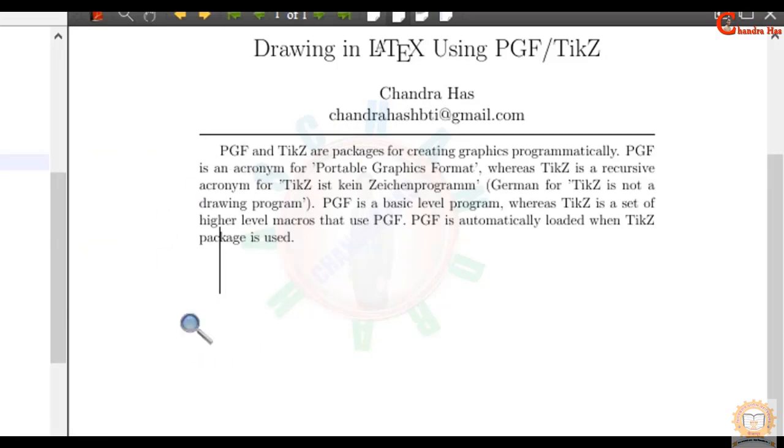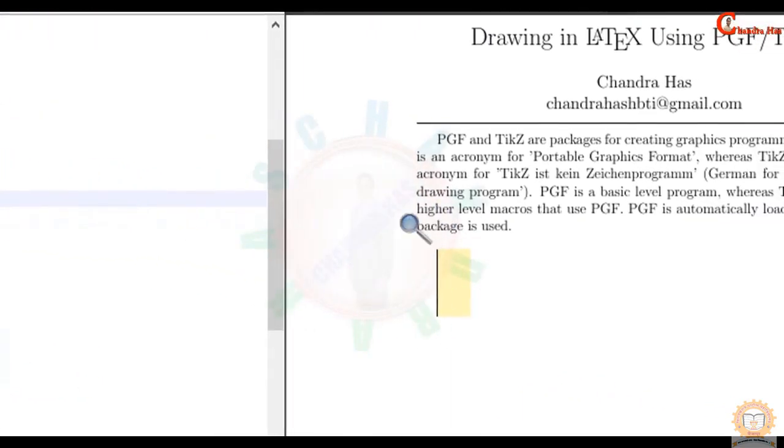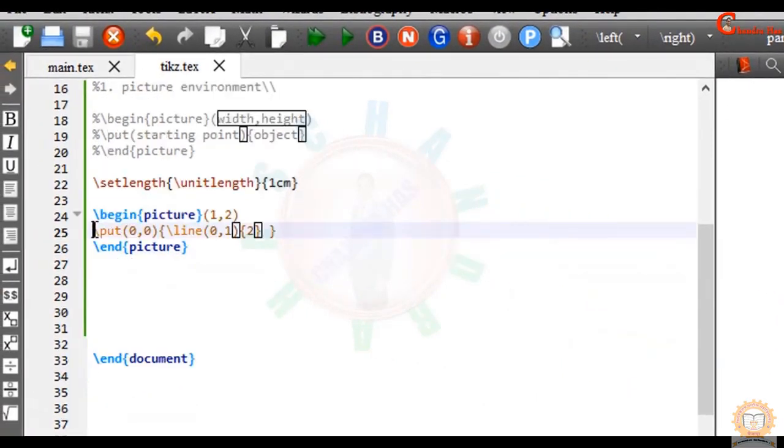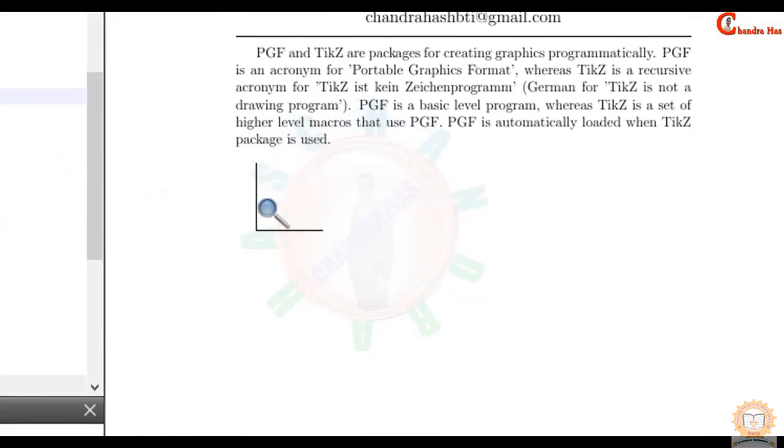We can change the position of this picture. Here just change the y coordinate. So I want to write 2. As you can see. We can draw several structures inside this environment. Just copy and paste here. The first one is in the y direction. This time I want to draw a line in the x direction, so the y coordinate will be 0. As you can see.